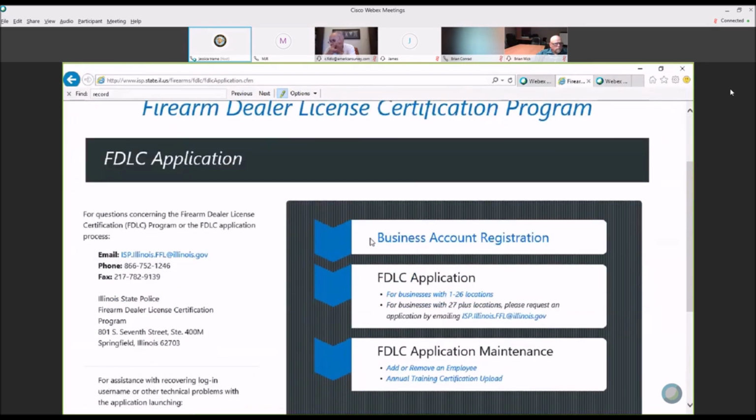Going back, number 6, we'll get to that in a second, but that's where your application is going to be, to apply for both your business account, which is the first step, and then we're going to talk about submitting your application. We have to create your business account first, and then we will do the application process.